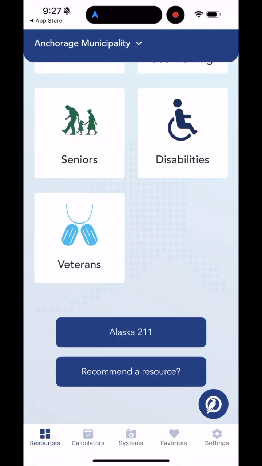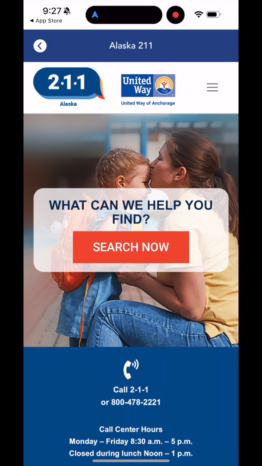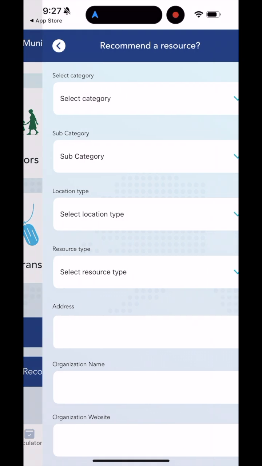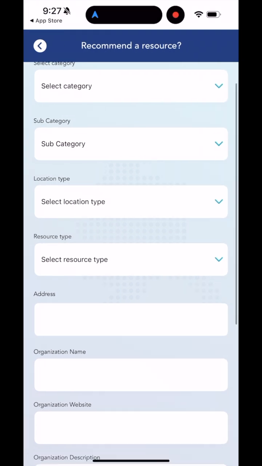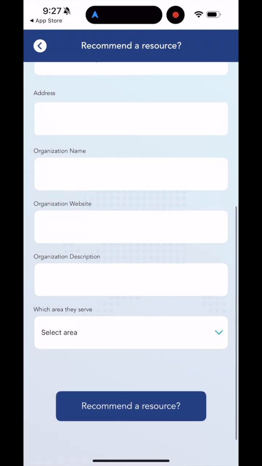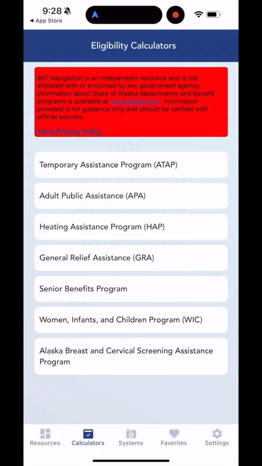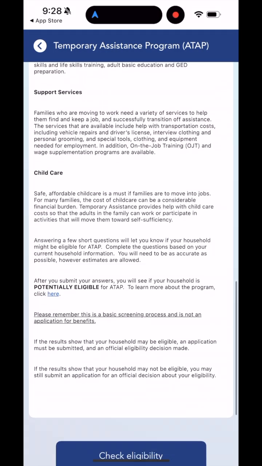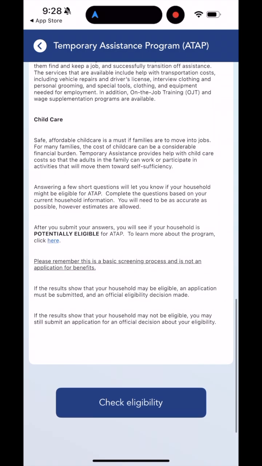You can also search 211 inside of the app, which is the state's primary database for resources. You can also recommend a resource if you don't see that listed on the app. If you wanted to check your eligibility for different programs listed in the app, you can go here to the calculators section. This will help you determine if you're eligible for those programs.